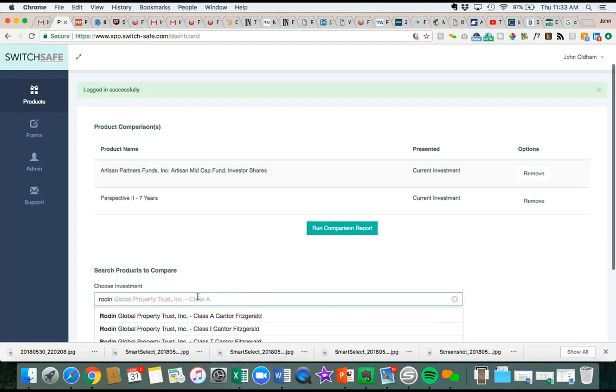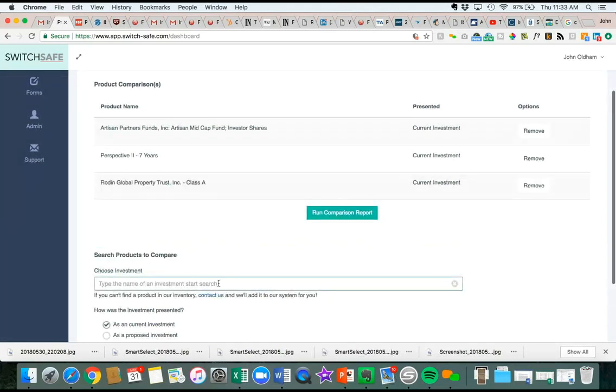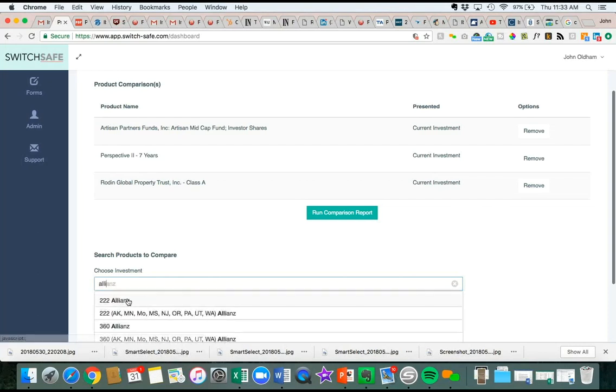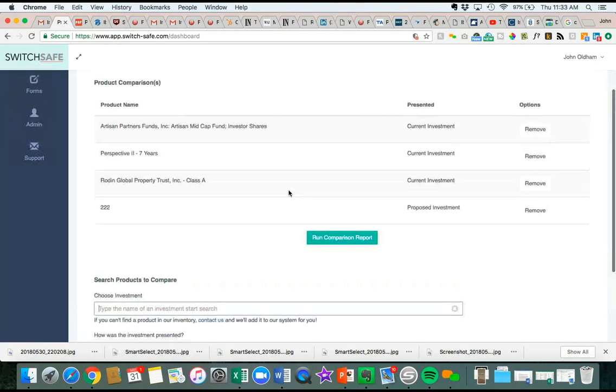I'm going to show you a non-traded REIT. They got very popular these last couple of years. We'll show you how we dissect them. And then, I'm going to put an Allianz product in here just for fun. So now you can see up here, what did that take me? A total of 10, 15 seconds to be able to pull up 4 products side by side.